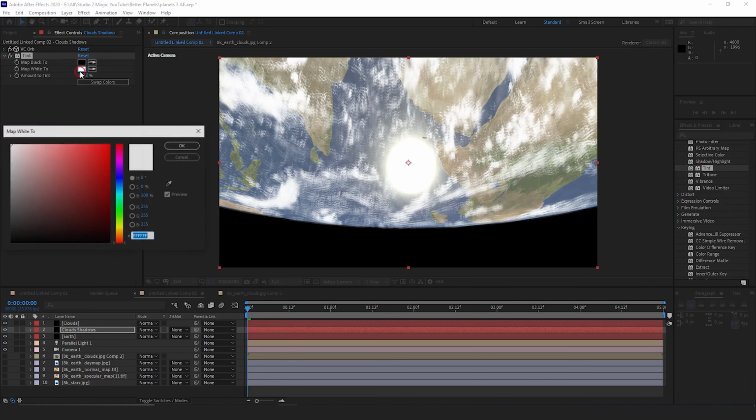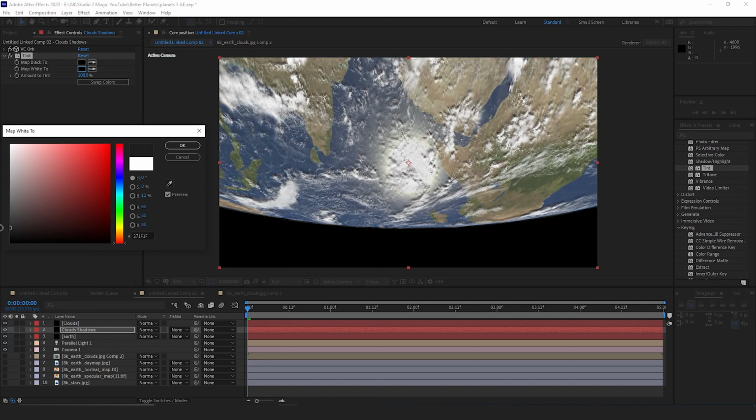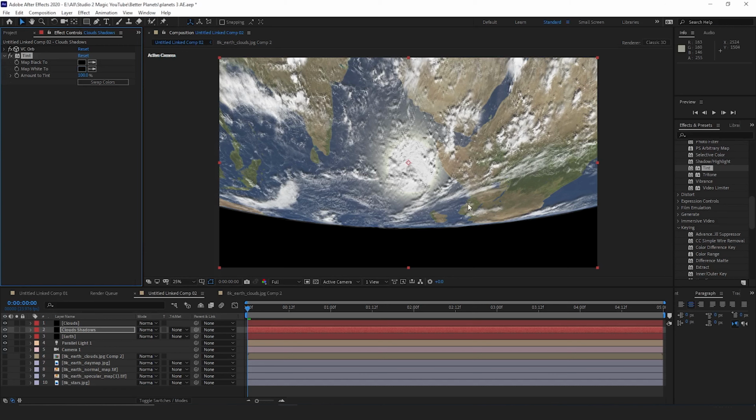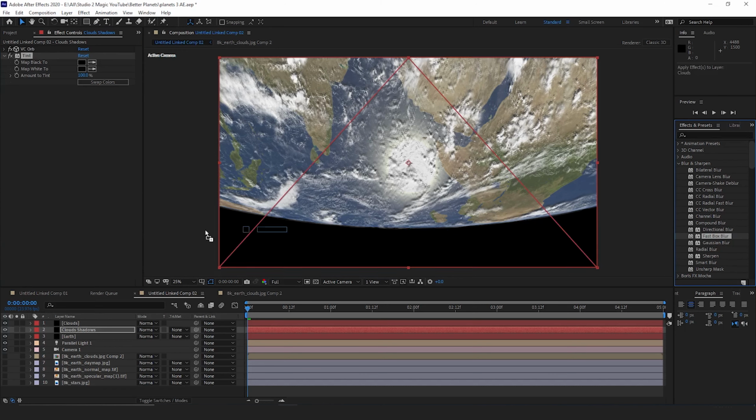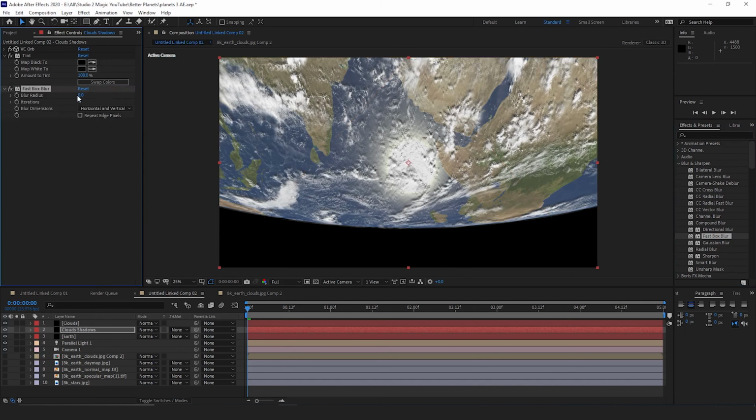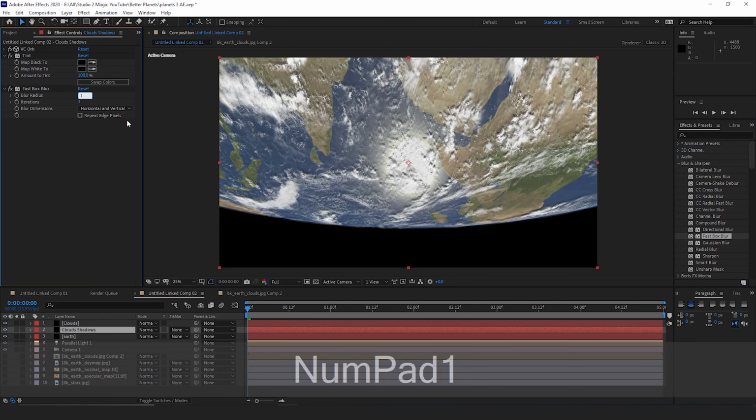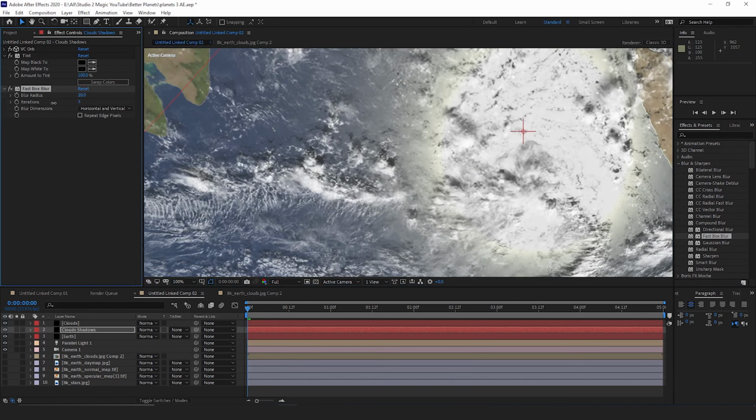I set the white value to black, or maybe just almost black. Then I want to add a little bit of a blur, so I drag in the fast box blur effect and set the blur radius to 1. When I zoom in and play with the settings, you can see what this is doing.